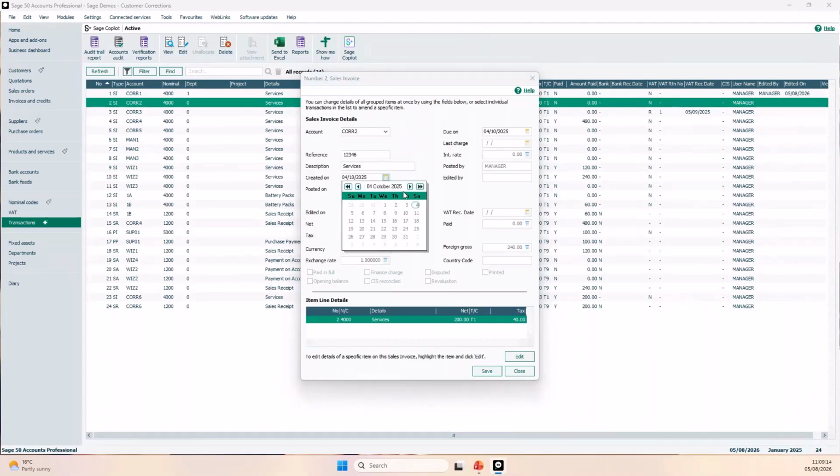So if I just want to go forward maybe a month, if I change it maybe to the 4th of October, just change that on there. I'll just tab off it. So it's just moved along for me. Now, if I just click save to this, it's going to ask me the same. Do I wish to post these changes? Again, I'm just going to say yes to that.